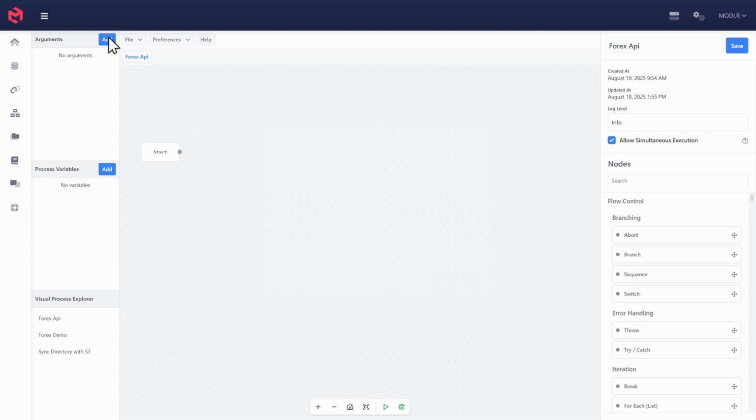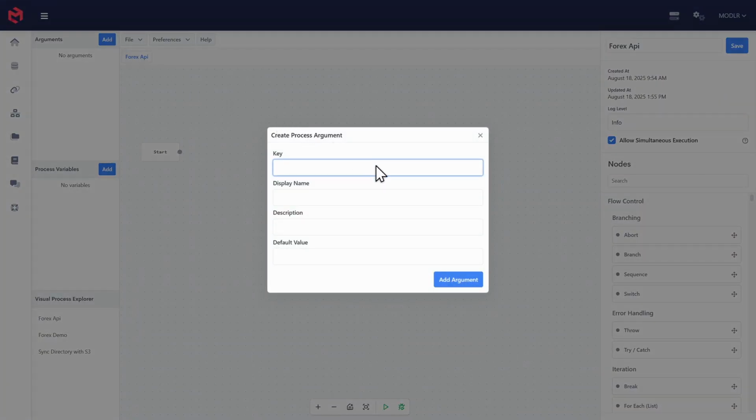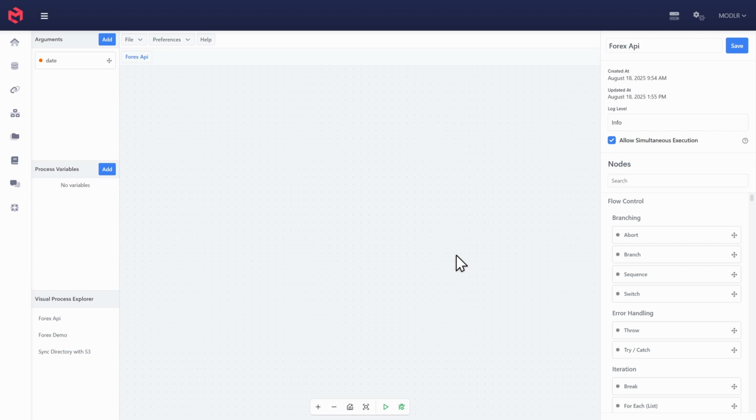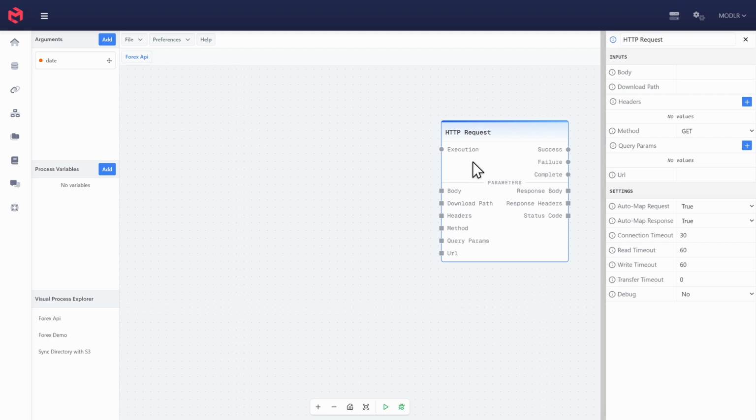First, we are going to need a date to get this information for, so let's go ahead and create an argument called date and fill out the required fields. Next, add a HTTP request node and point it to Fixer's time series endpoint. Set the method to get and enter in the API URL.